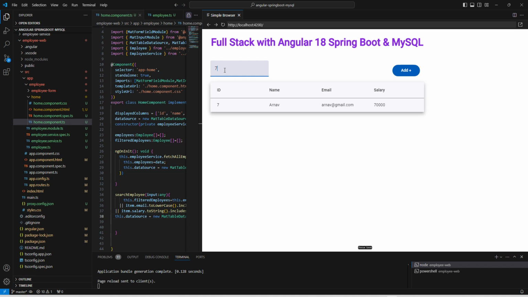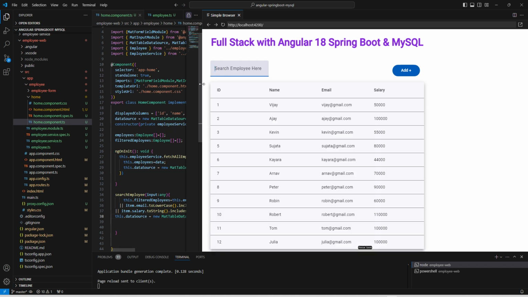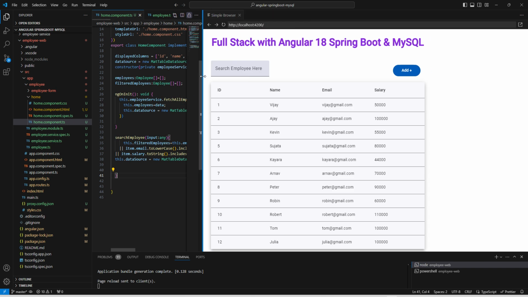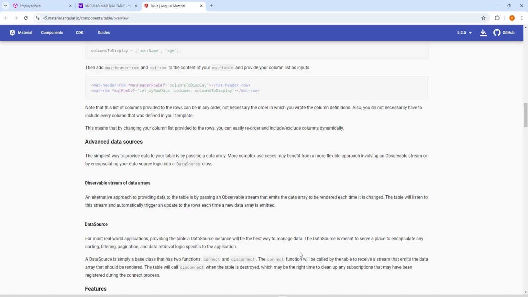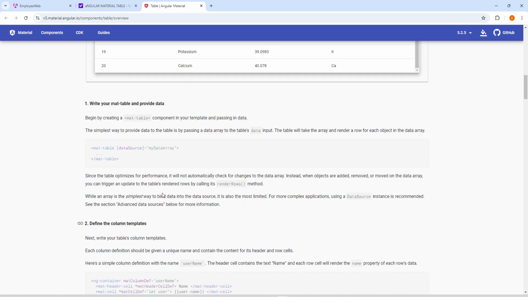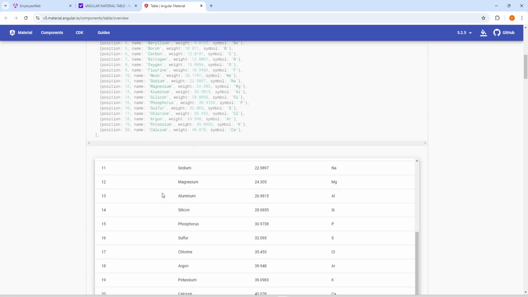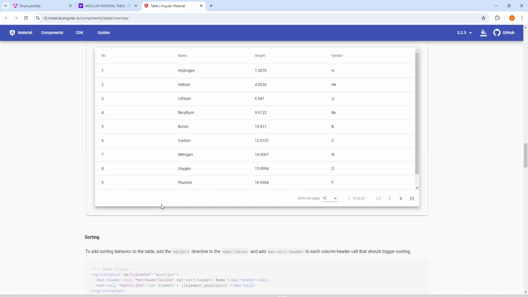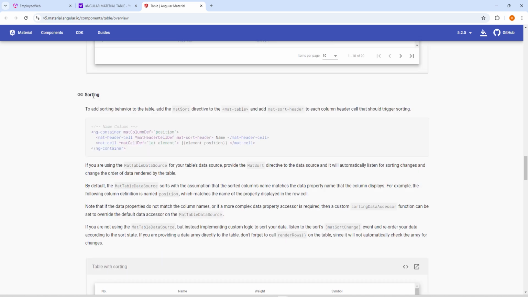70, fine. Now this search filter is working as expected. Now next thing, we can implement our sorting logic. For that we can go back to our table here, and we can see where the sorting functionality is. So this is the sorting section.